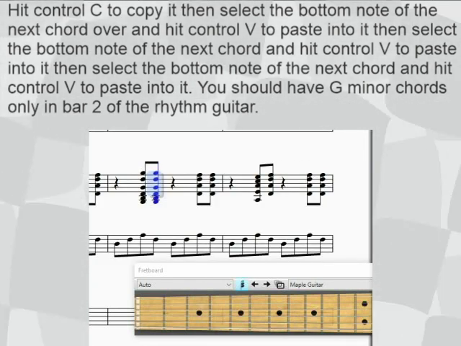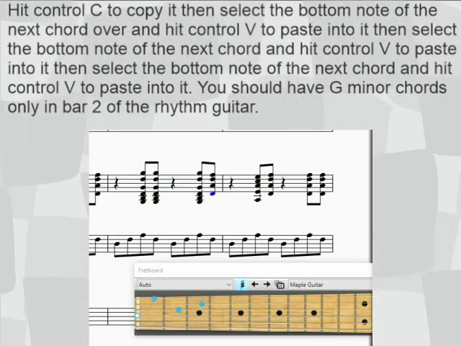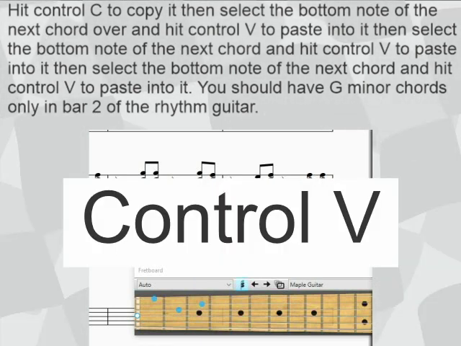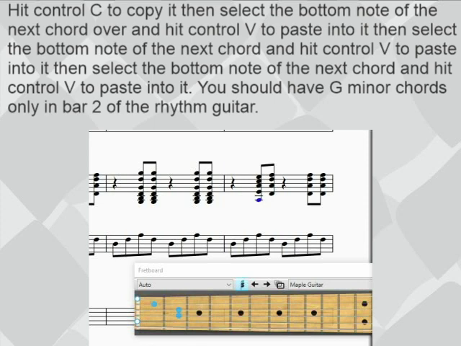Then select the bottom note of the next chord and hit Control V to paste into it. Then select the bottom note of the next chord, hit Control V to paste into it. You should have G minor chords only in bar 2 of the rhythm guitar.